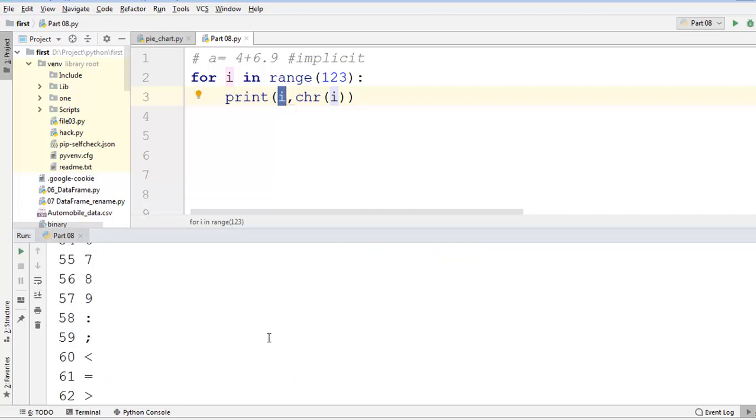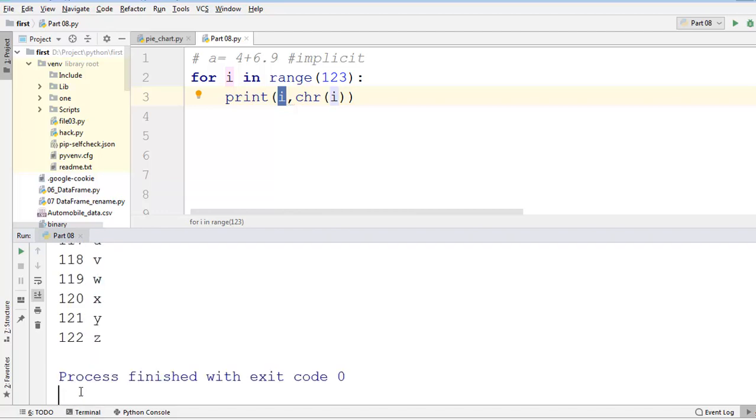Now you can see from the beginning, 0 to 33, there is no character assigned, or a character is assigned but it is not printed. But after 33 you can see, so the ASCII value of the exclamation mark is 33. Similarly 34, 35 and so on, right? So up to 122, that is up to z. Okay, fine. So in this way you can get the character code values.